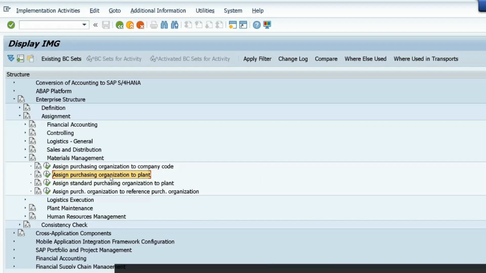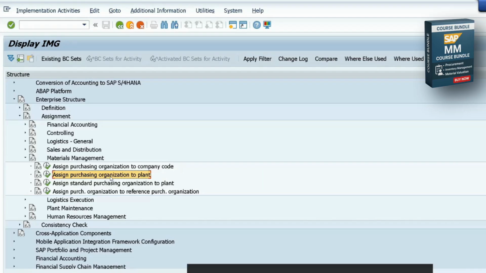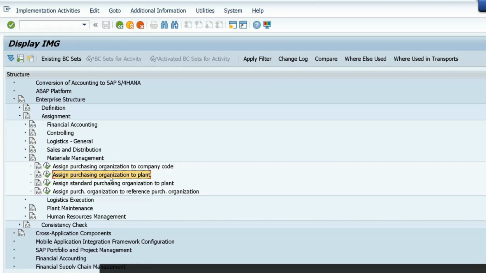People call this also a central purchase organization, but as per the functionality we can say this is a plant specific purchase organization. We call it that because we are assigning it to the plant only, but you can assign it to all of the plants in your company code, and you can use it as a central purchasing organization.